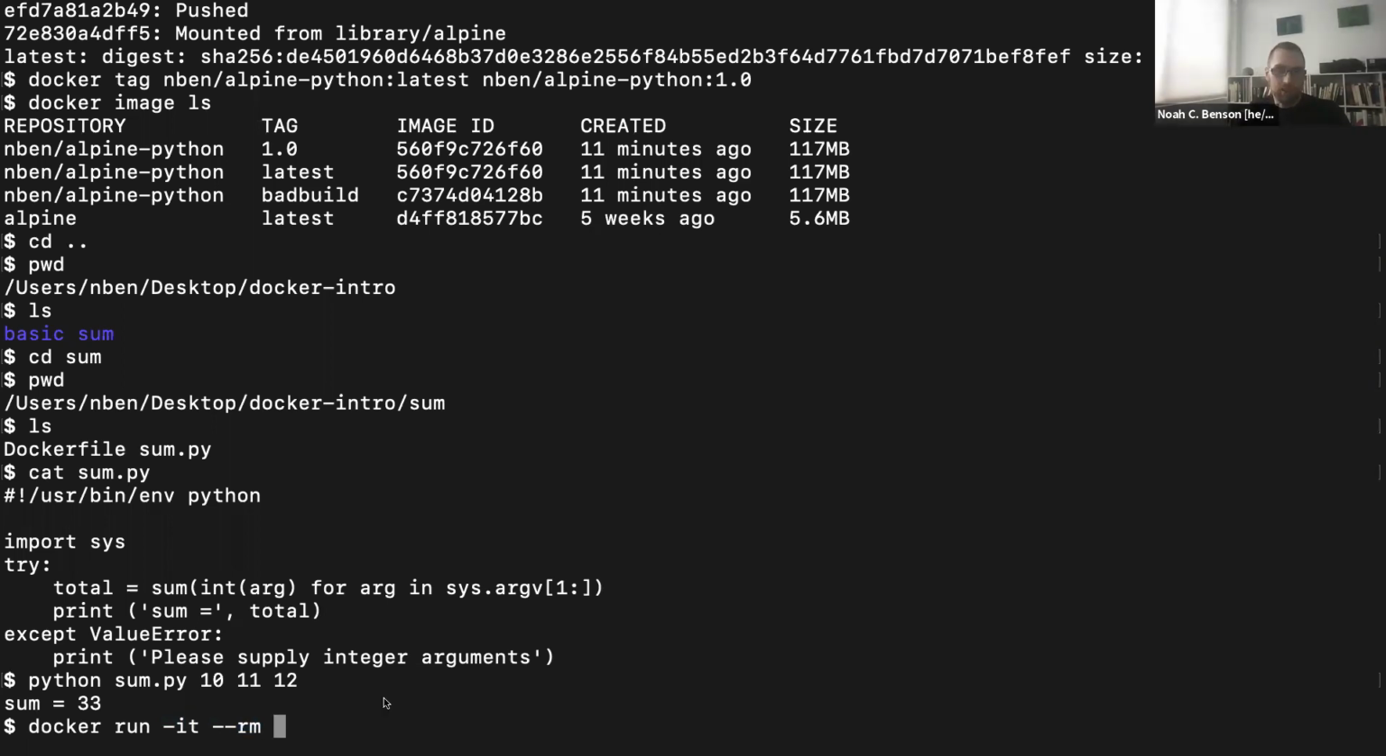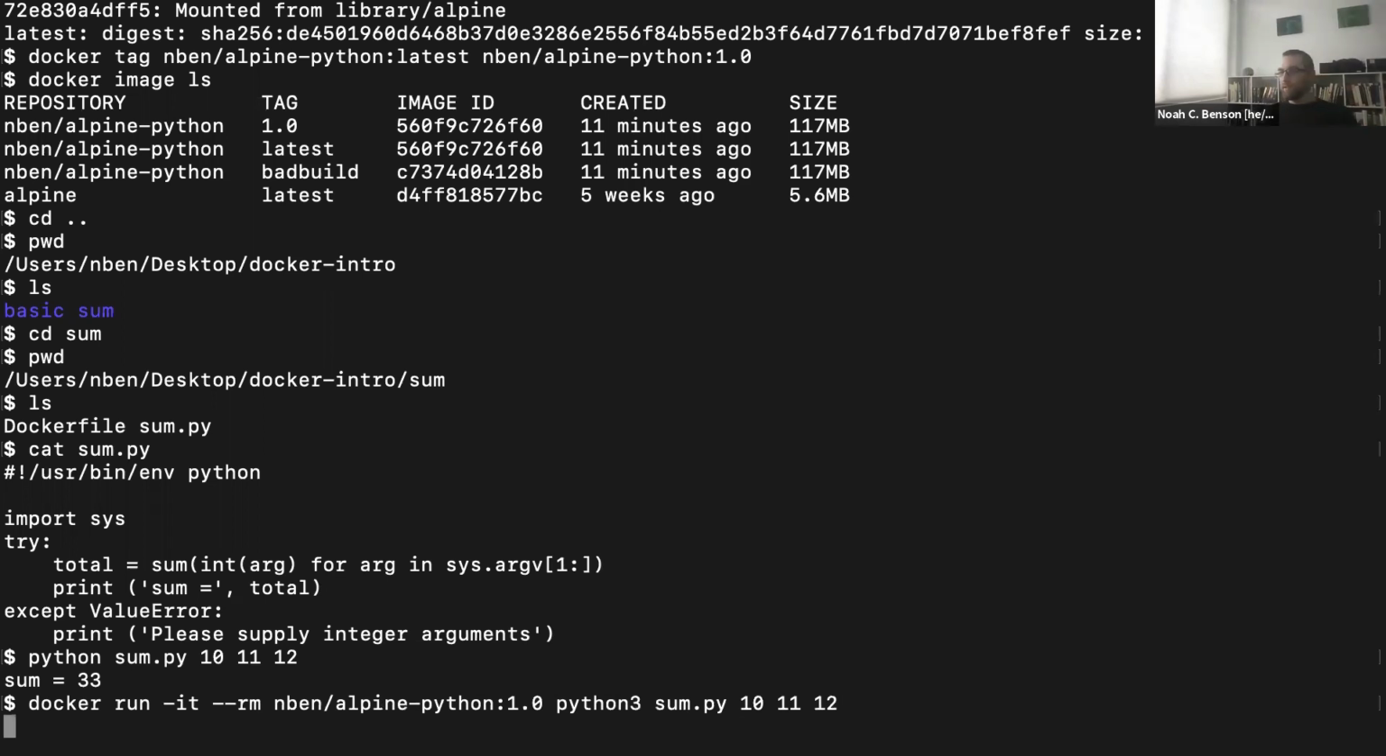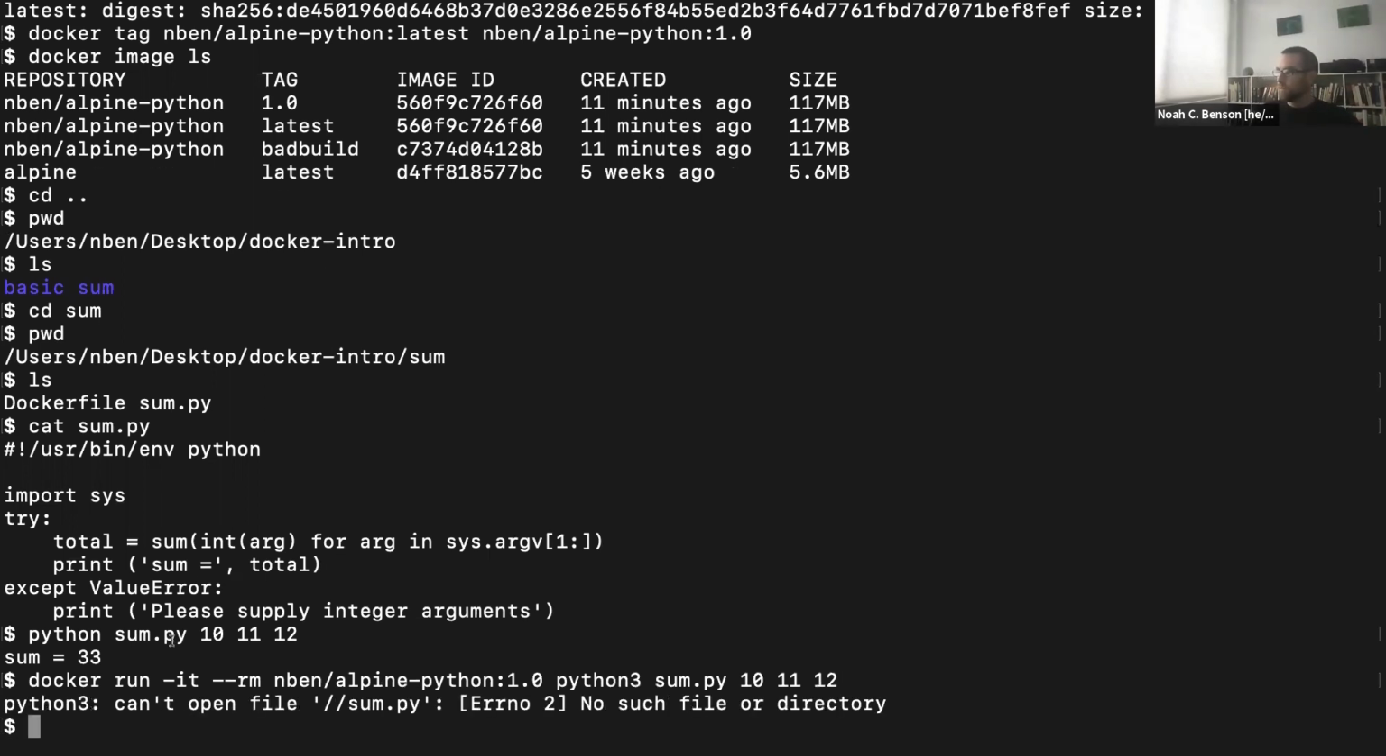But anyway, we'll go ahead and run that nben/alpine python Docker. We'll use the 1.0 tag that we just made. And the command I want to run is just python3 space sum.py to run this sum.py Python file. And I'll give it some numbers. So when I run this, okay, we get an error. Can't open file sum.py. No such file or directory.